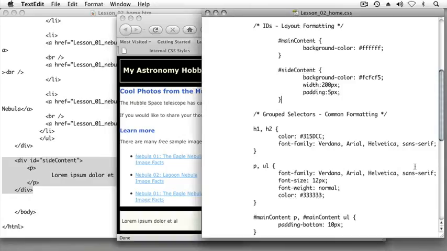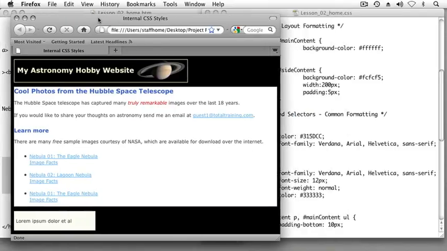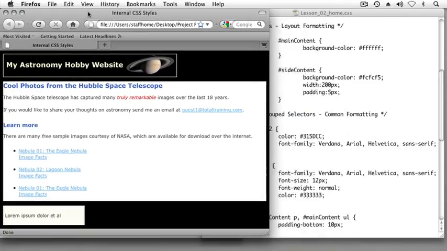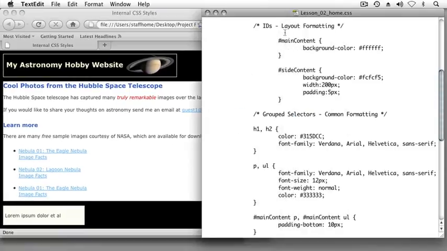To begin, in our CSS file, let's clean up the main content ID. I'm also going to position my web browser next to my CSS file because as we work in this lesson, we're not going to change the HTML file at all. We're just going to work in the CSS file.